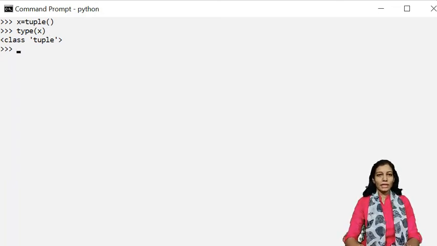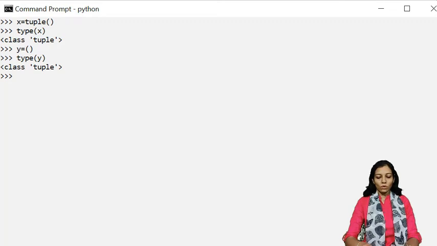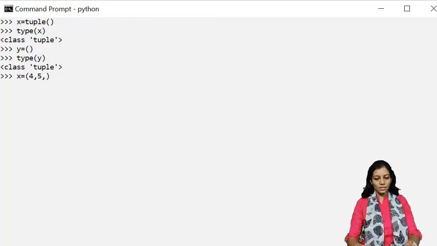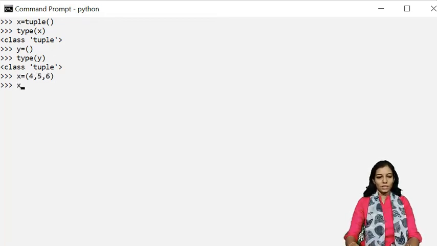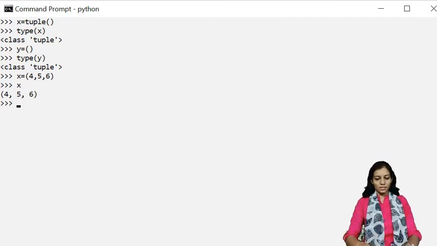Another way of declaring an empty tuple is this. Suppose let's have a different tuple, that is Y, and we are assigning empty round brackets. So let's check the type of Y. Yes, it is also a tuple. Now if we want to declare a tuple with some elements initialized, so 4, 5 and 6, okay, that is printed. So it is a tuple with elements 4, 5 and 6.